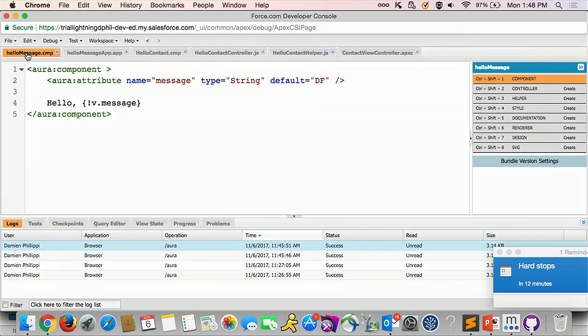Okay, so here I have my hello message component. Every component starts and ends with this aura component attribute. Below that, we have the aura attribute tag, and this is a container for any information that you're going to be storing in your component. So whatever data I'm going to be showing to the screen, I can store it in my aura attribute.